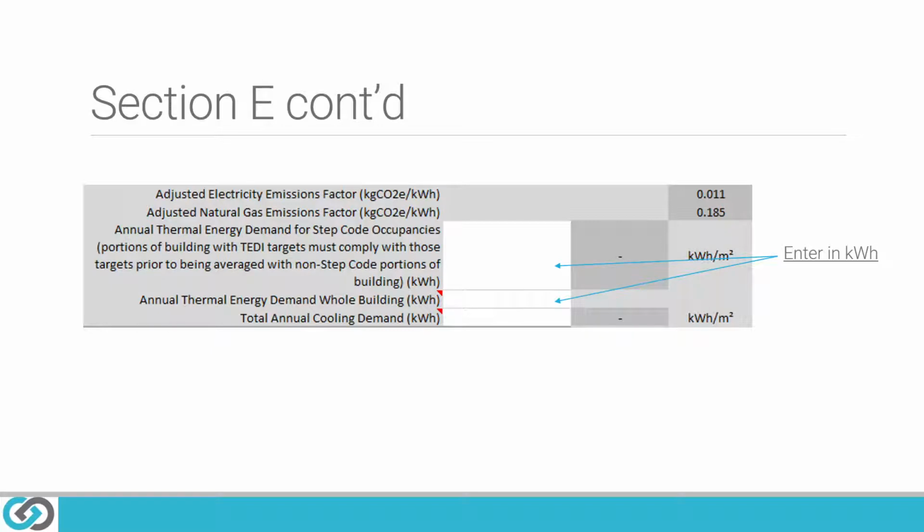And the last one, this is the total annual cooling demand, again in kilowatt hours. And this is actually for information purposes. It's not an official step code metric, but the idea is that they're starting to consider collecting information on cooling the same way that we've done for heating. So we're looking here at the cooling load of the building before any equipment efficiencies are applied, the same way that the TEDI does that for heating. So you can report that there, but again, it's not an official step code metric at the moment.